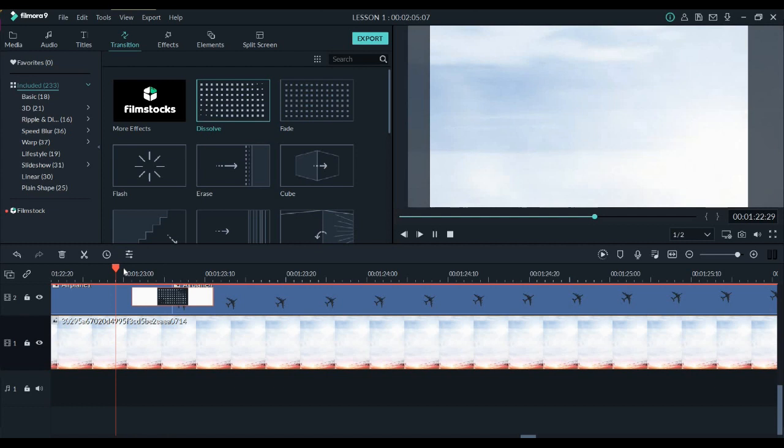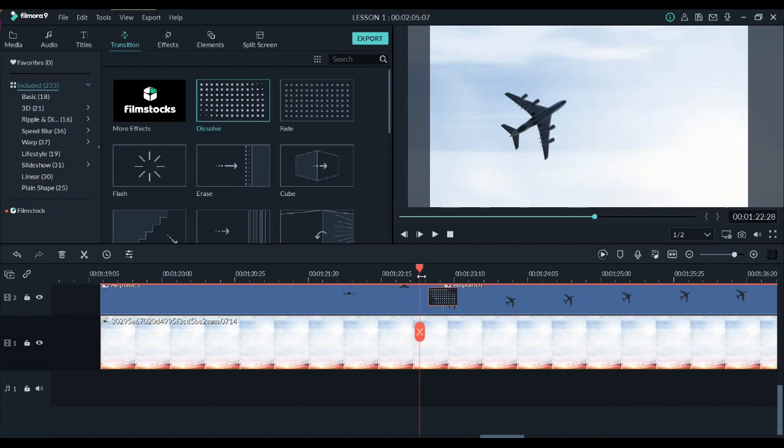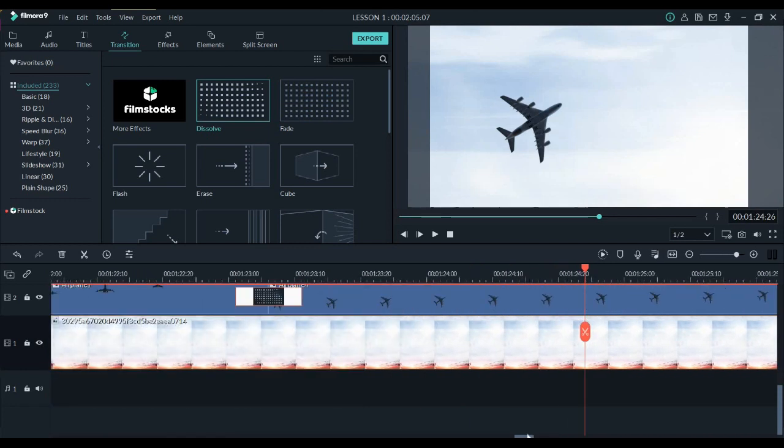Let's go again. You see that? It didn't just wait. It will continue immediately. Now let's go back to the second one. Going to transit the other one too.